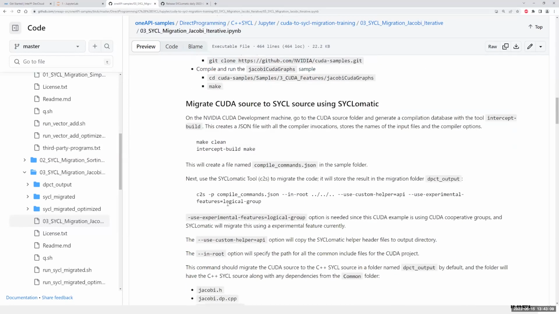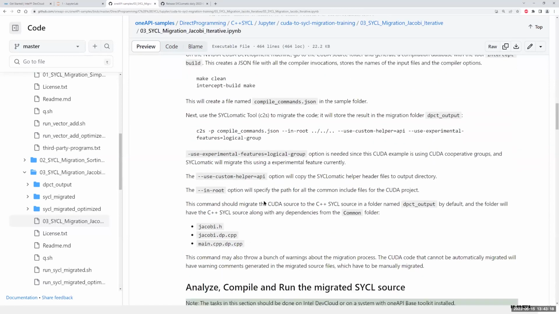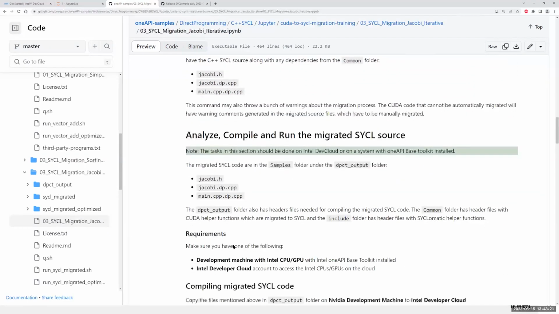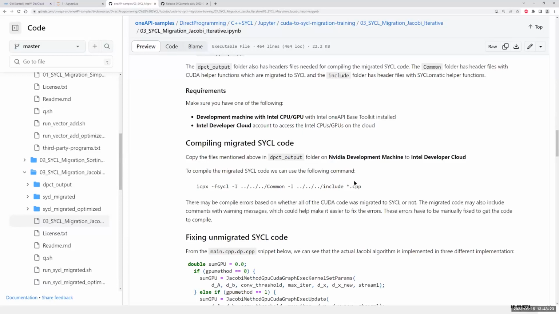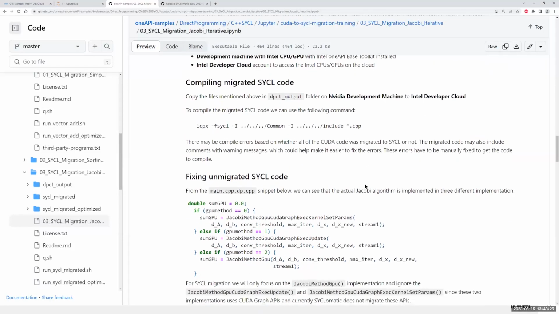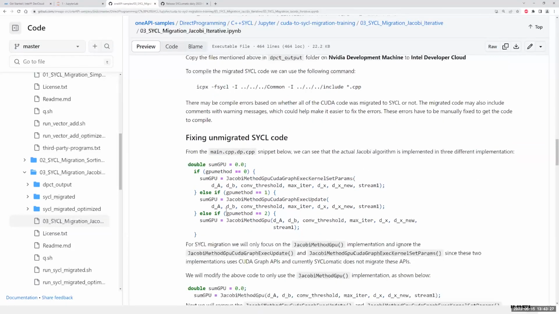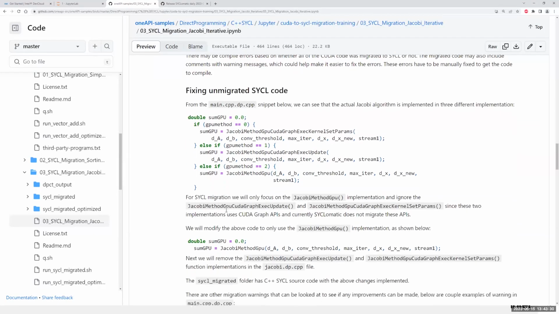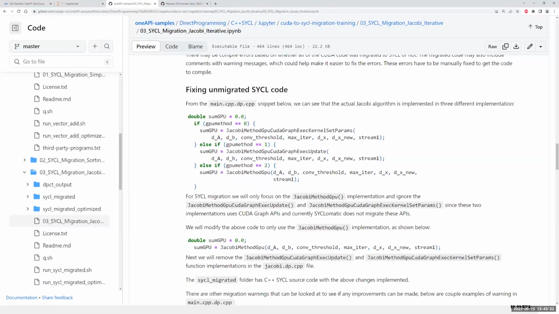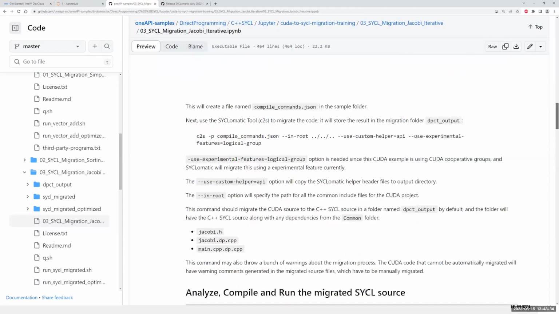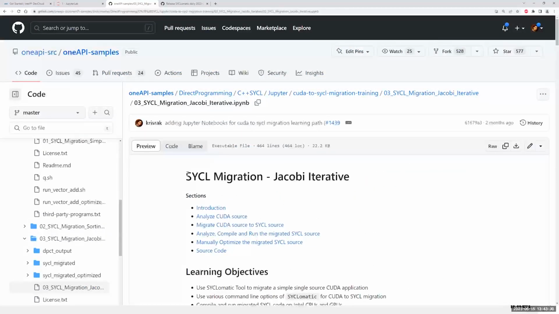Once you do this, then you can follow the steps to make plain, intercept-build, make, and then use the SYCLomatic command to migrate the code, right? And once you have the code, you can compile it. It shows you how to compile using the command line, right? And then it shows you how to fix certain parts of the code. So following this self-learning tutorial, you will be able to learn how to migrate an existing CUDA project into a SYCL project. And now you can run it on different hardware, right?